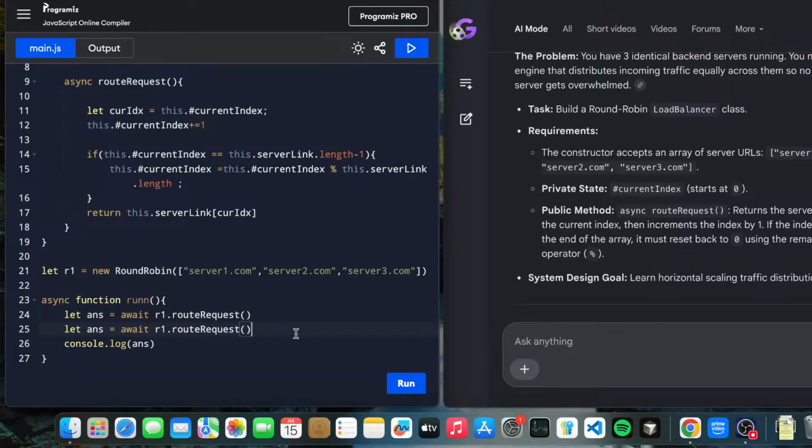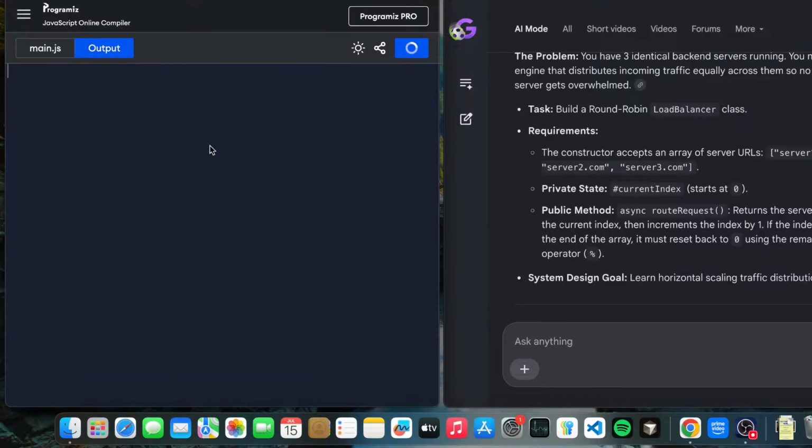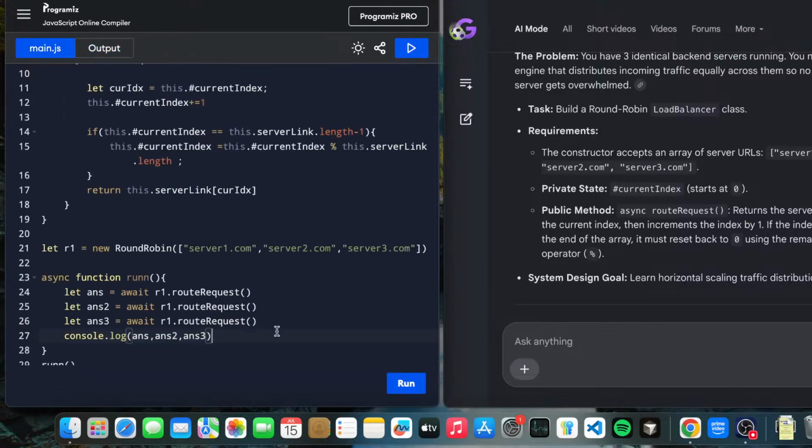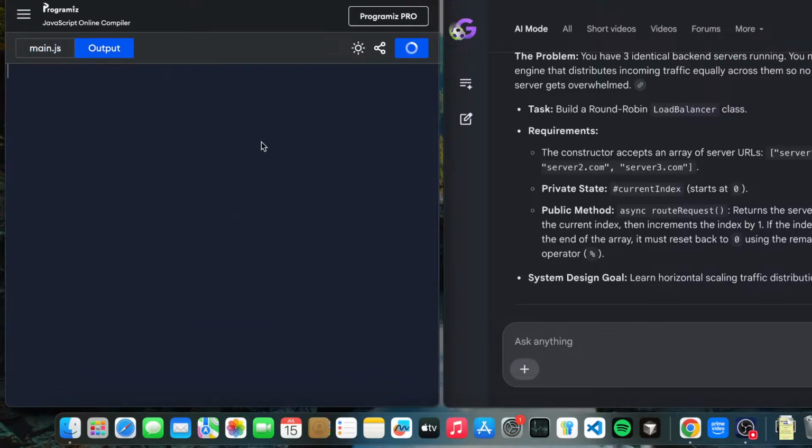Okay, if we call multiple times, then what we can get is ENS2, ENS3, and let's check the ENS2, ENS3. So server 1, server 2, server 3. Let's call once again. Now we are calling it ANS4. Okay, let's see one more time, and it's undefined. Should it be undefined? No, it should not be undefined.